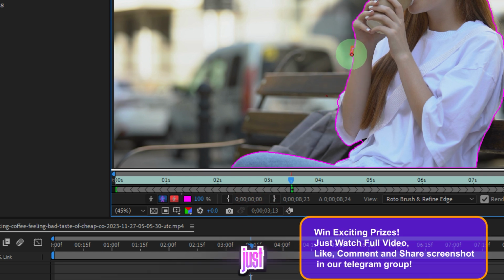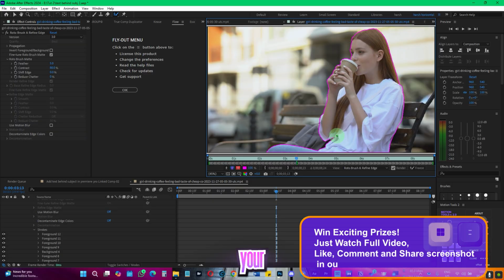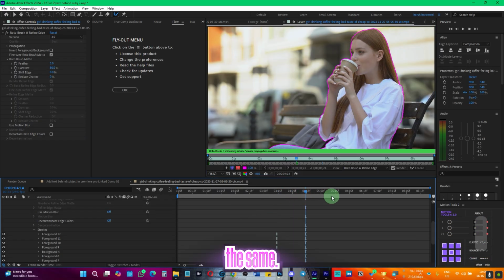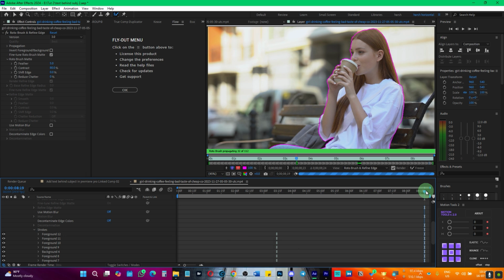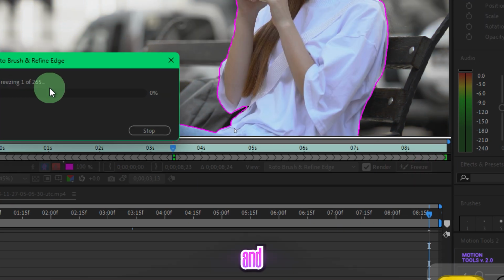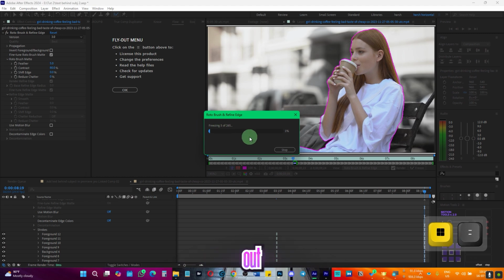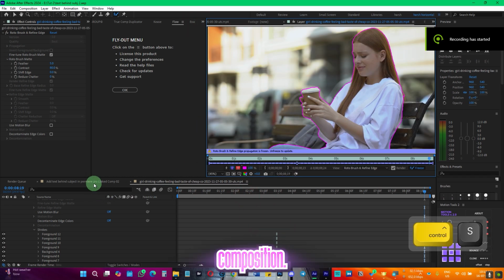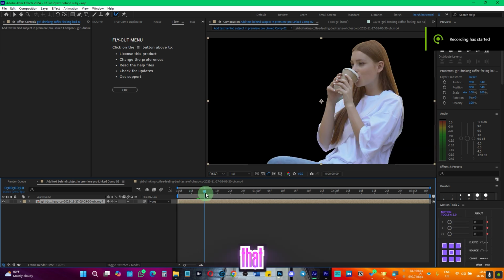So doing this is just to refine the selection and move your playhead on each frame and do the same. The more time you spend doing this, the better result you will get. Once done, click on the freeze, and then it's going to take some time to render out those frames and remove the background.